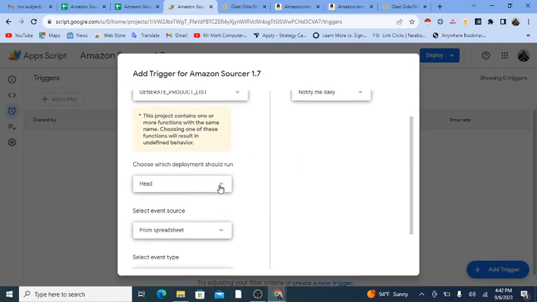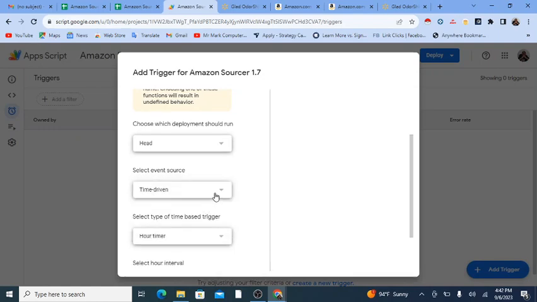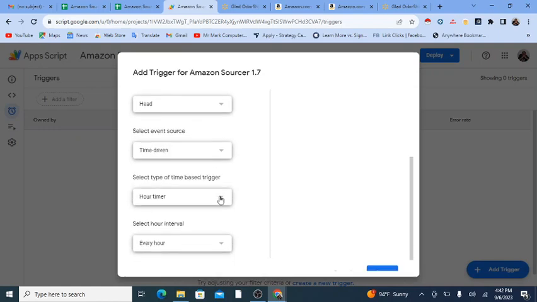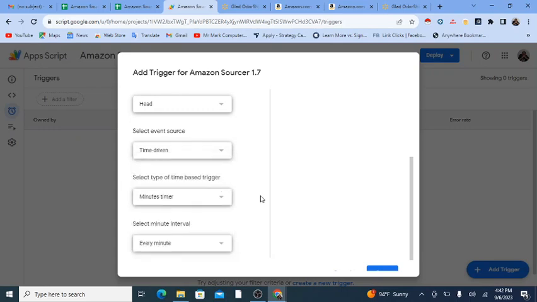Then you're going to choose the deployment. It should run head, that's fine. And then the event source is not from spreadsheet. It is timer. Okay, I'll show you that. Time driven, rather. So it is based on time. Now, you're not going to do it in hours. You're going to make the interval in minutes.